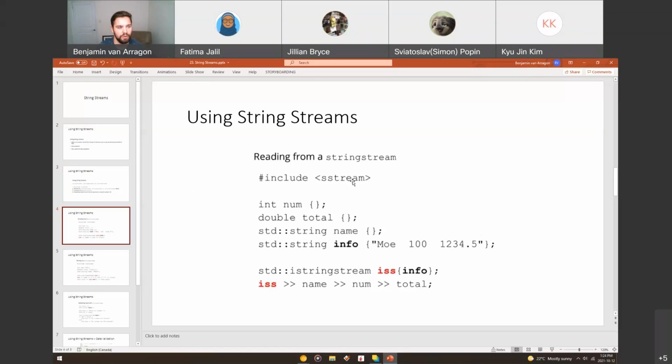So we include sstream at the top of our main.cpp. Then we can create a couple variables here: num, total, which is a double, our string name, and then we've got our string info, which has Mo 100 and 1234.5. Info has all of the stuff that we want to put into num, total, and name. Imagine if info was a file that we were reading from. It's the same process, except now we're using string streams and it's in memory.